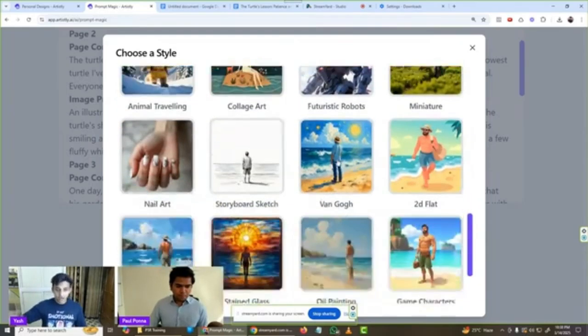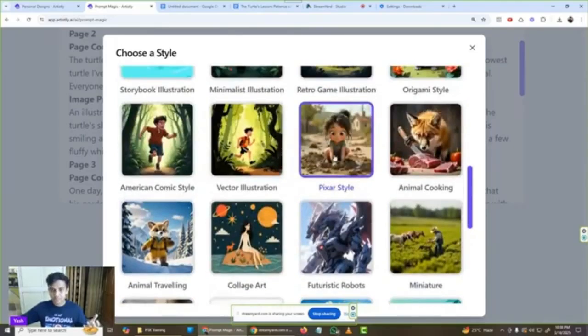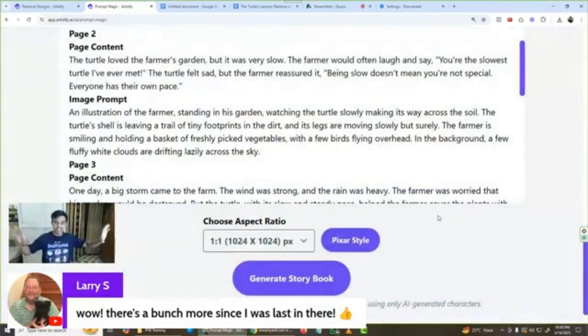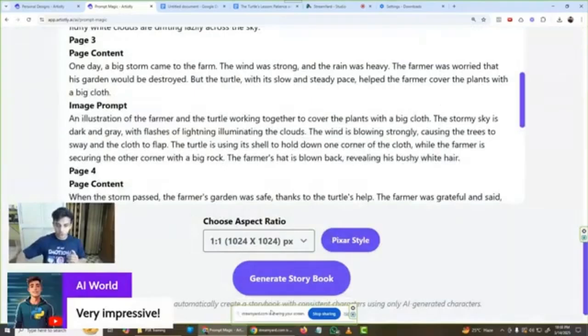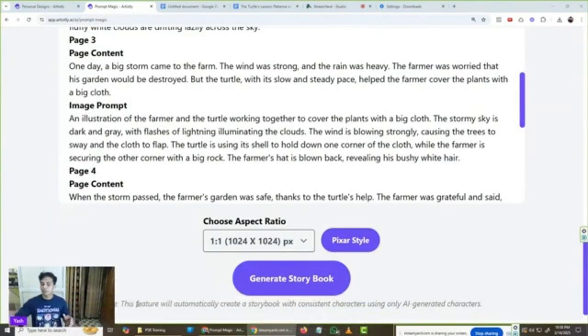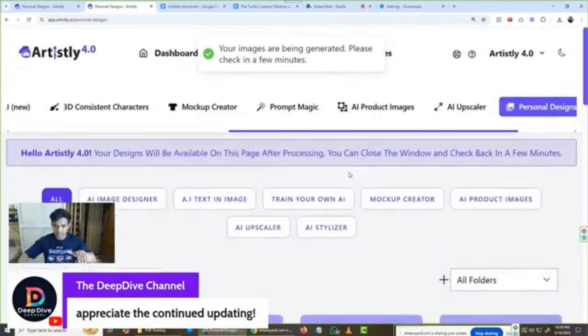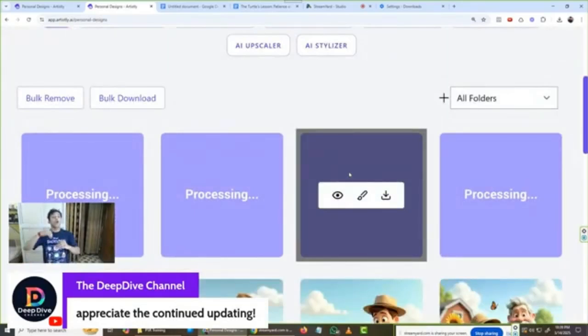Yeah. So now what you have to do is you have to pick the style. For example, the Pixar style. I want to keep my consistent style, right? Now make sure you understand this feature will automatically create a storybook with consistent character using only AI generated characters. And all you have to do is hit generate storybook. That's it. All the images for all your pages is going to automatically get created.